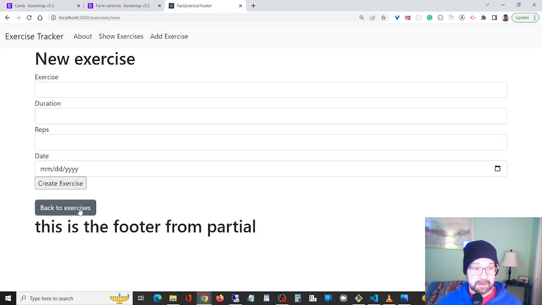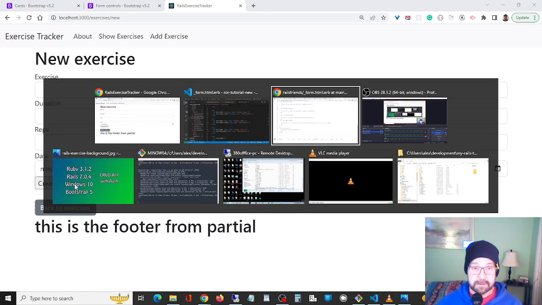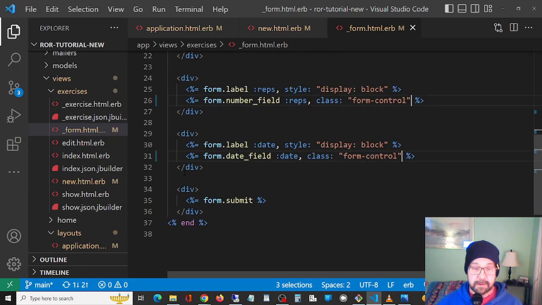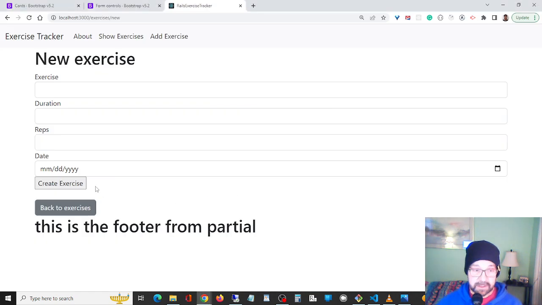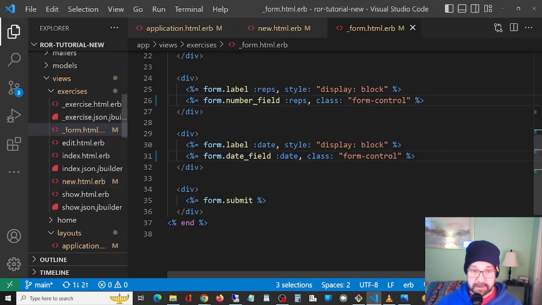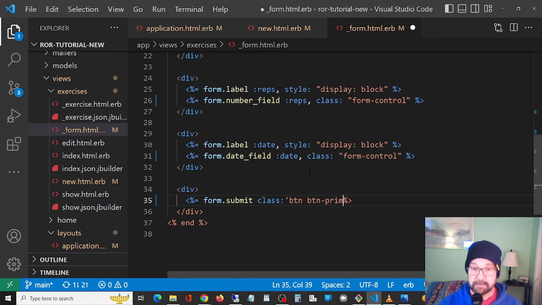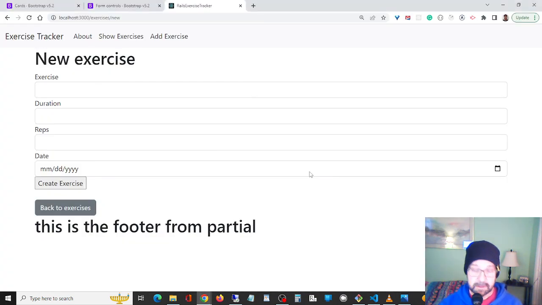Let's put a little, where's this create exercise button? Oh, so this is the create exercise button, right? First of all, let's make it a Bootstrap button, right? So we can put a form class here. You have to say button, and then button primary, I guess. Let's try primary. I think that's the blue one. Let's see if we like that.